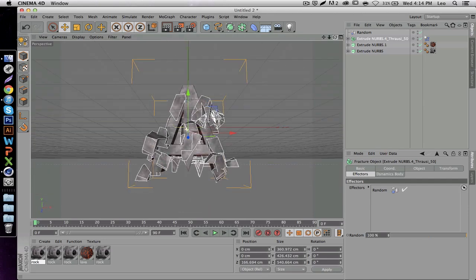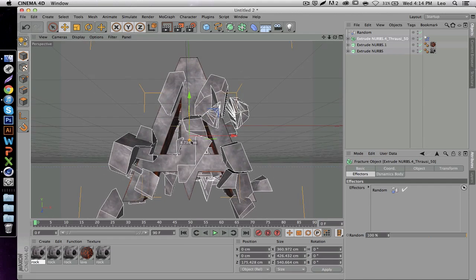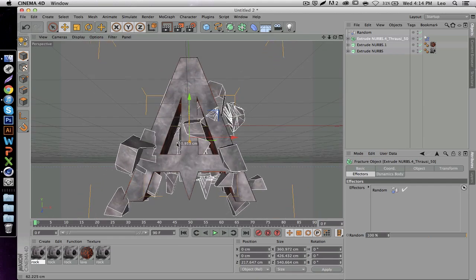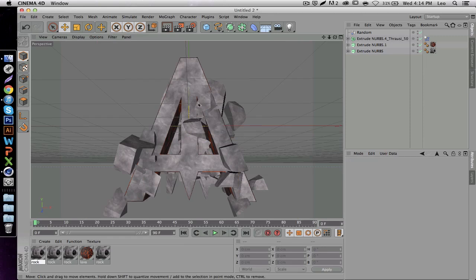And what this does is it gives you some of the Thrausi in the front, and it's going to give you a good amount in the back. So you want some of them to be pushing out from behind, similar to this, but nothing too overwhelming, because you obviously want your logo to remain visible.